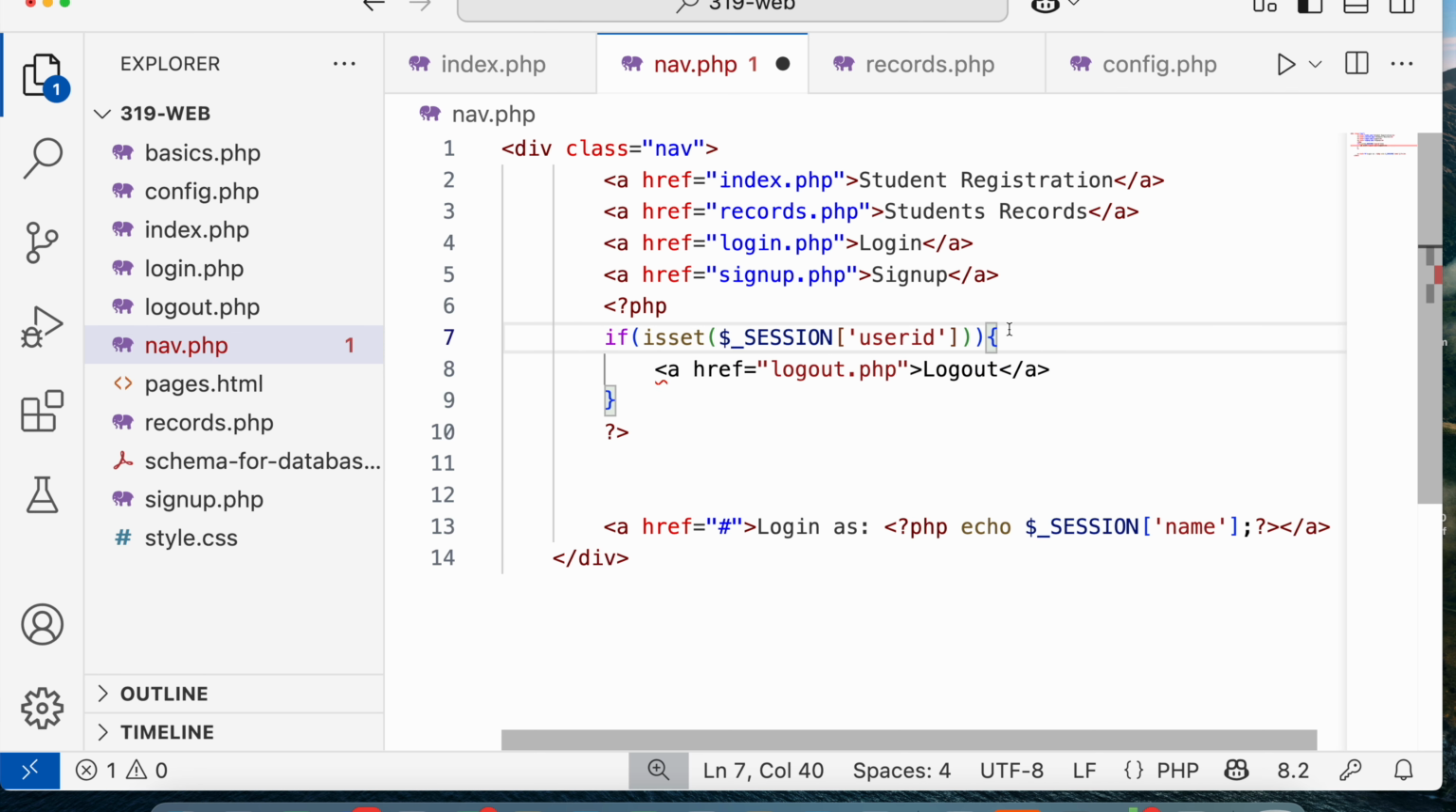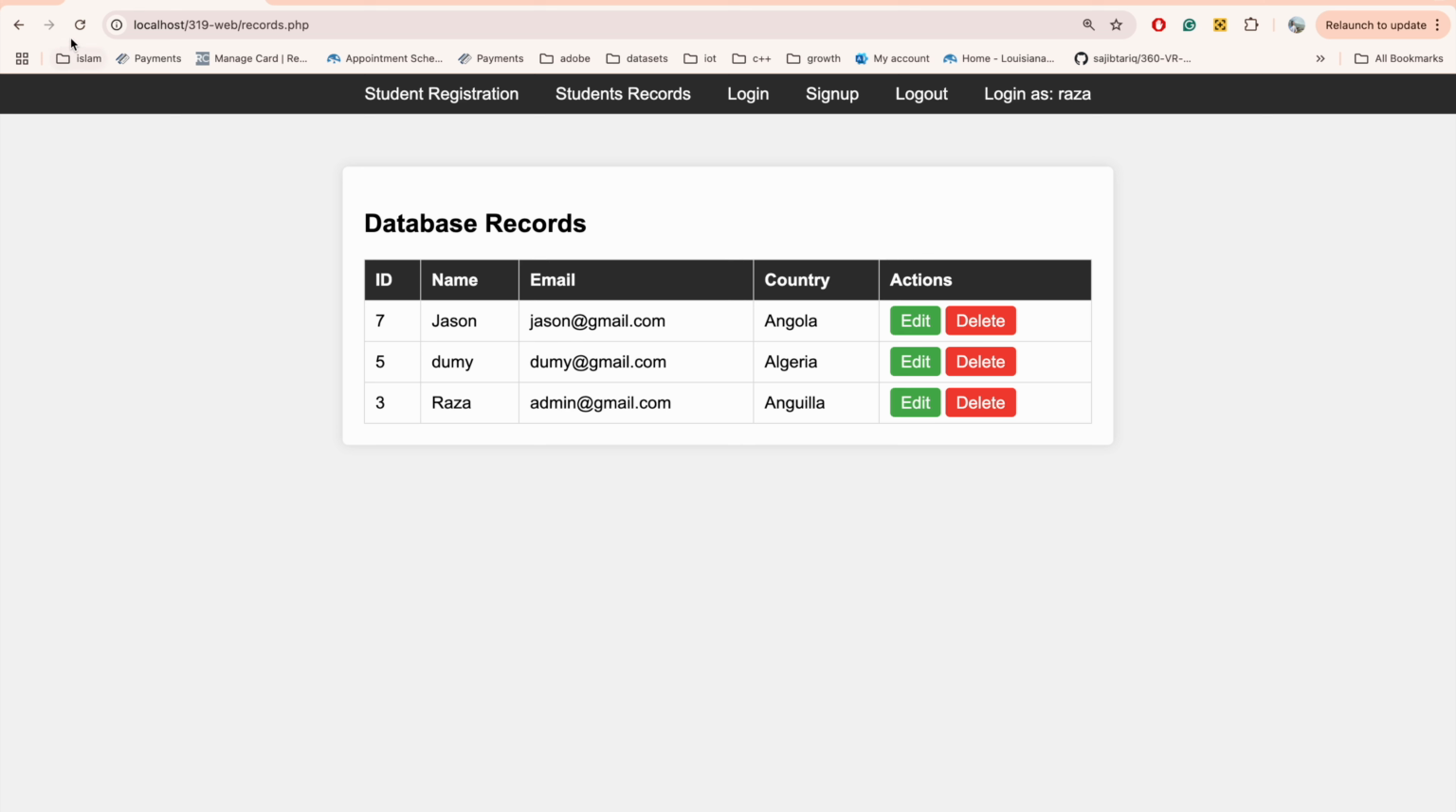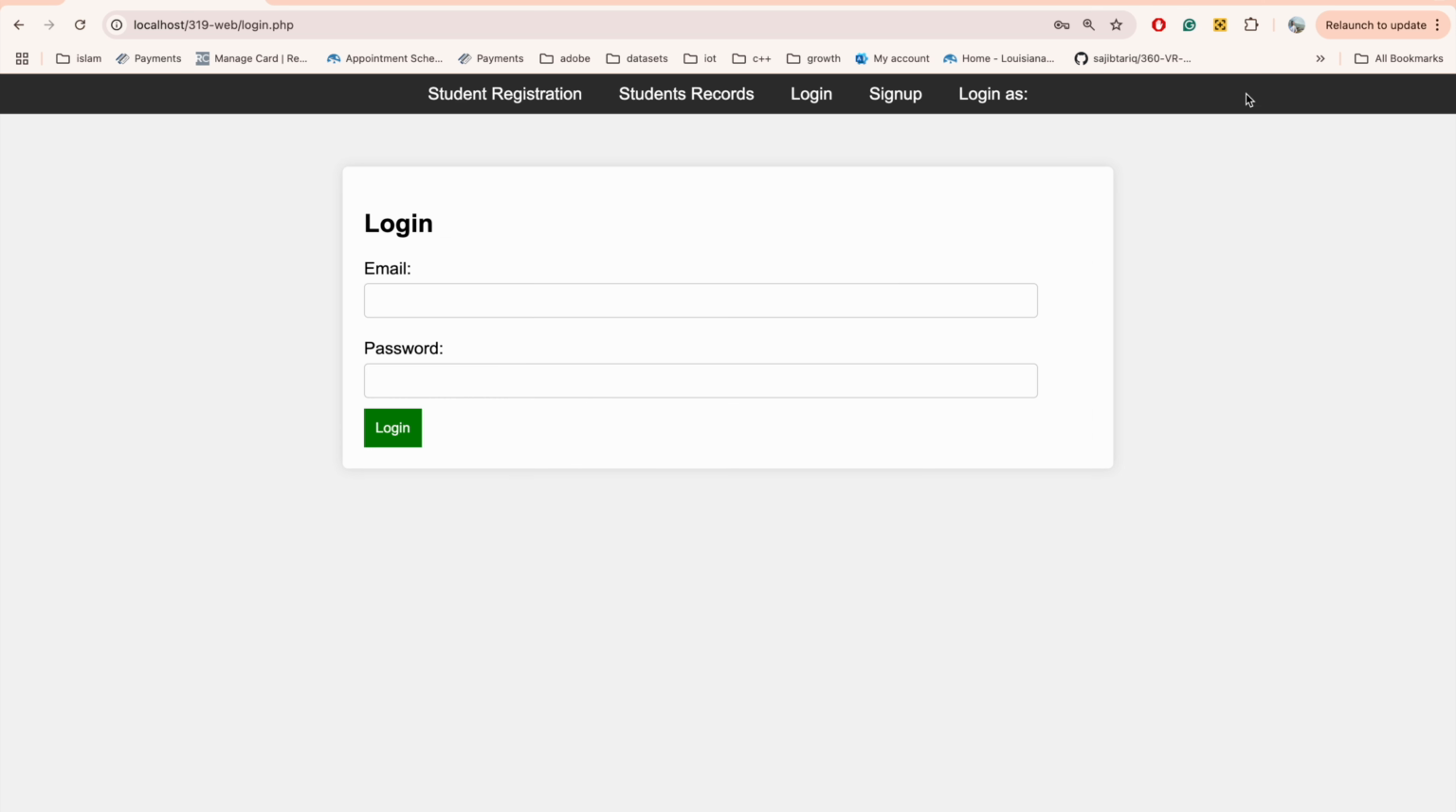And again, I'm going to use the same technique, close PHP tags here, open PHP tags here. This is a very useful trick that I learned when I was working in industry. Okay, and you will see that the logout button will be there. It is there because I am already logged in, but when I log out, it will disappear from the navigation. Let me try to log out. Yes, that button is gone.